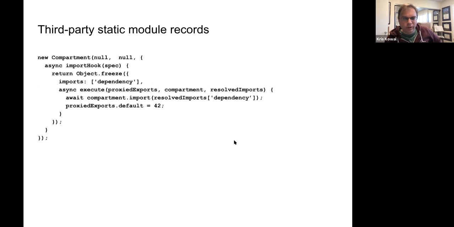So the way this would look is that in a compartment, you would write an import hook or a load hook, as it were, that returns an object that may be frozen, that has the imports array and optionally the exports and re-exports. And it implements execute with proxied exports, the compartment and the resolved imports. The resolved imports give it the ability to await upon the import from another compartment or some such. And proxied exports.default equals 42 is equivalent to exporting the default variable 42. And so within this function body, you can implement the execution for an arbitrary other module type.